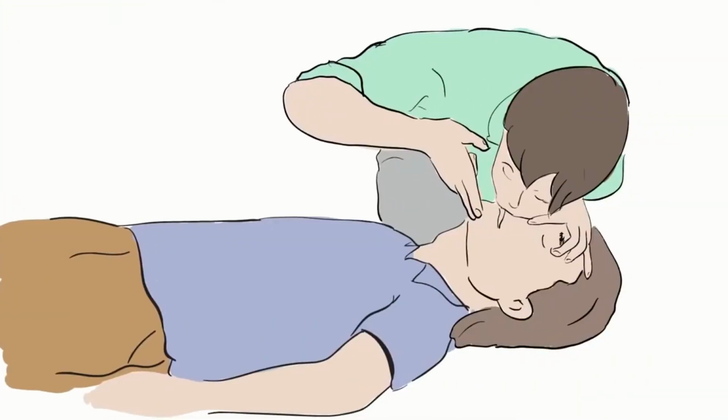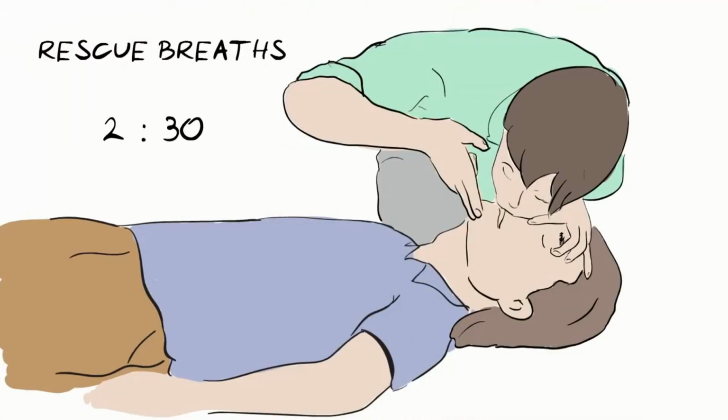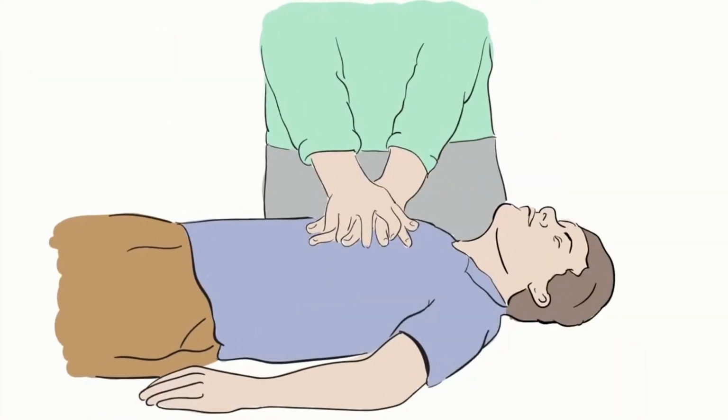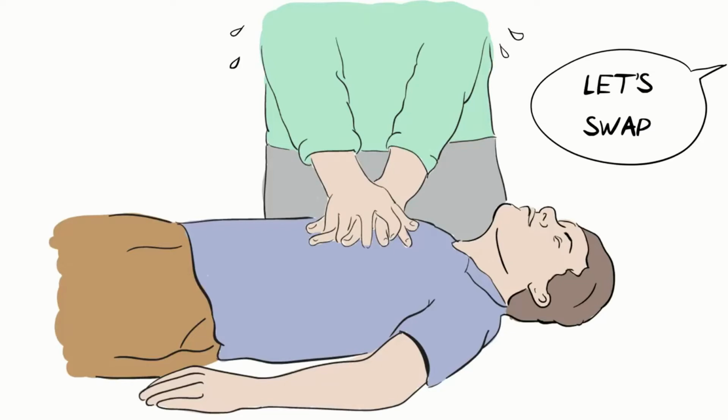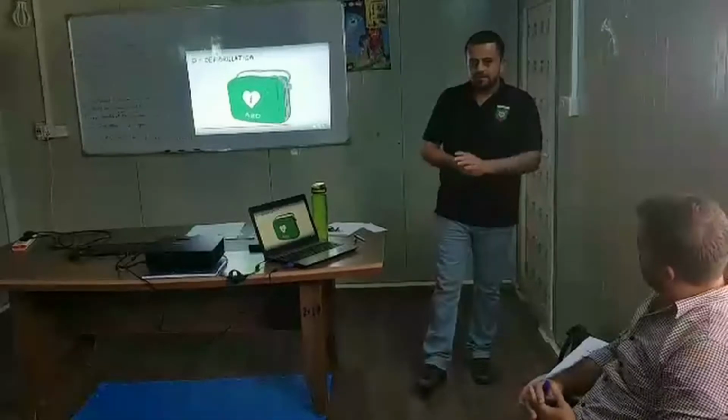If you have been trained, you can give 2 rescue breaths after every 30 compressions, as this helps provide some oxygen. However, if you have not been trained or are not comfortable, just keep going with hands-only continuous chest compressions. If someone else is with you, swap over if you begin to feel tired, and don't stop until either a health professional takes over or the person is definitely breathing normally.